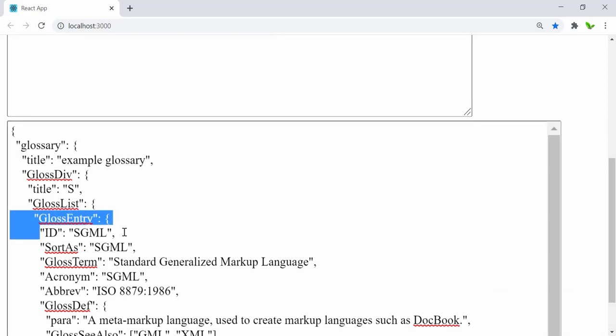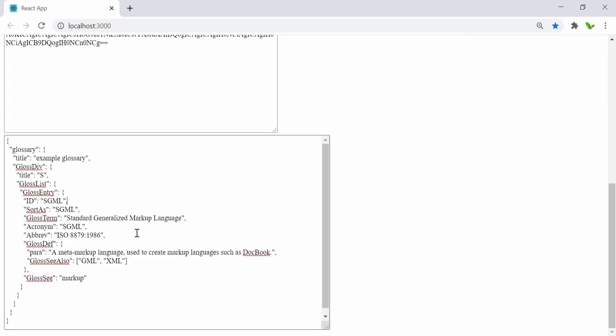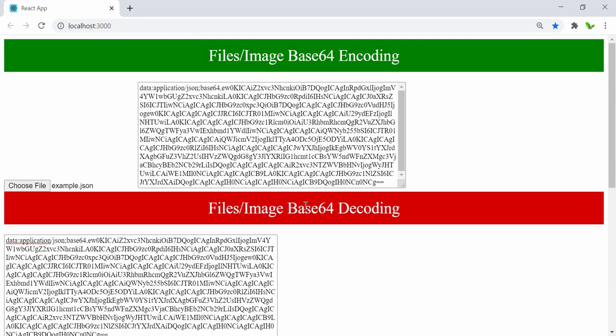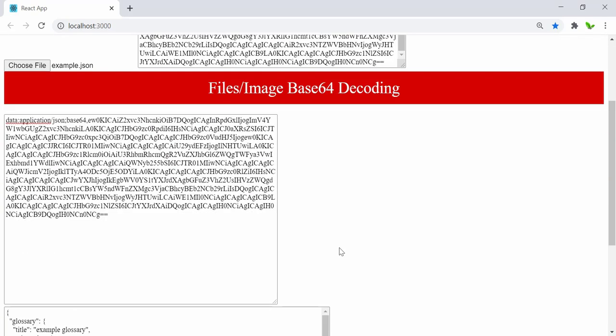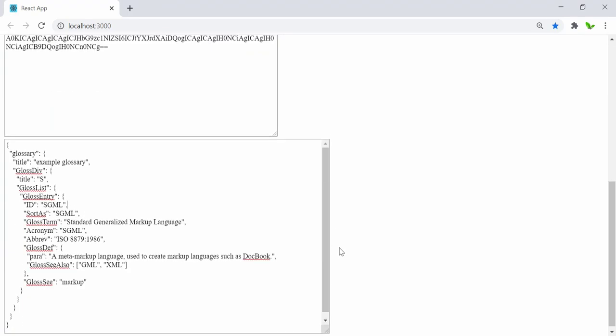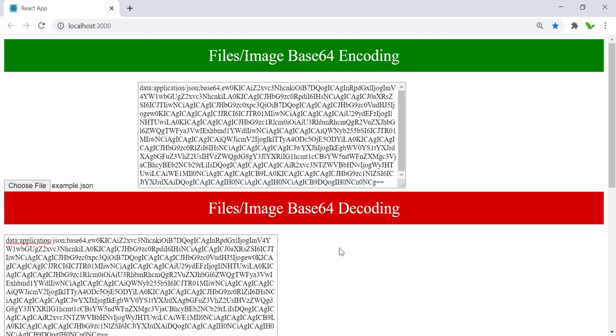Okay, so yep, that's pretty much it, guys. We learned how to encode in the previous video, and in this video we learned how to decode it into the original value.